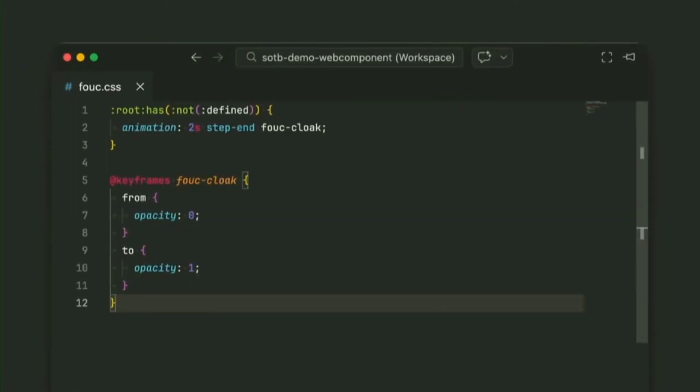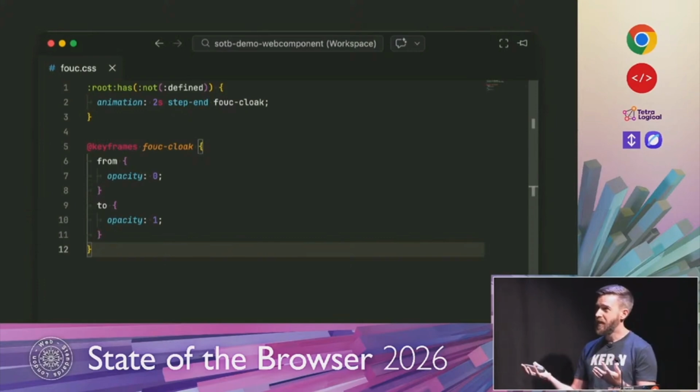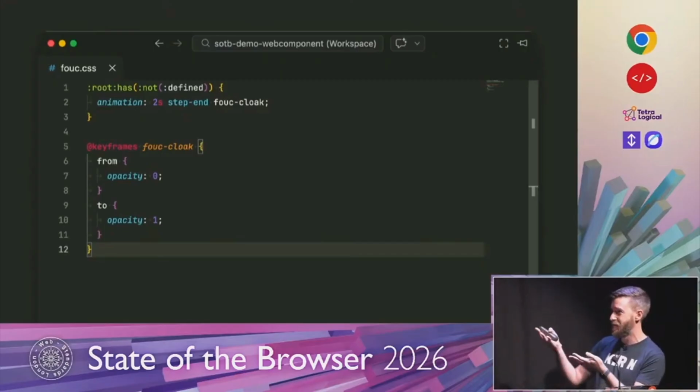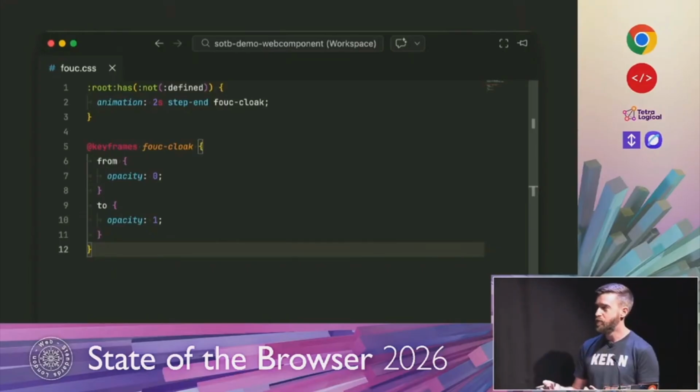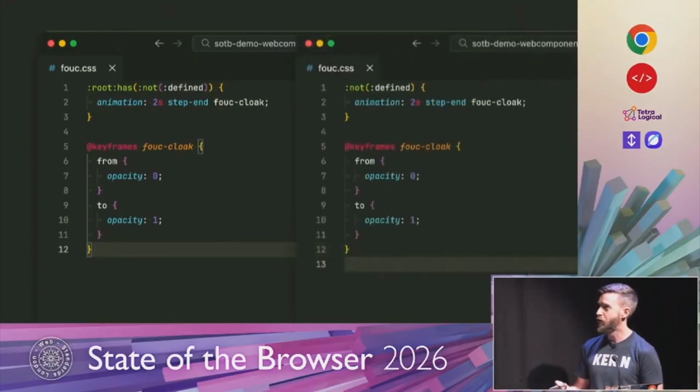Now, some folks have encouraged solving the flash of unstyled content problem. So flash of unstyled content is when you can see your component, but it doesn't have the CSS that it needs to render. And folks in the web font performance world have recognized this problem from the beginning. There's font display block and font display swap, showing you the fallback fonts before your web fonts have loaded successfully. And this is the same tack. I don't like this. I don't think it's good to hide the page. I think that we can do better, and we can show things more progressively.